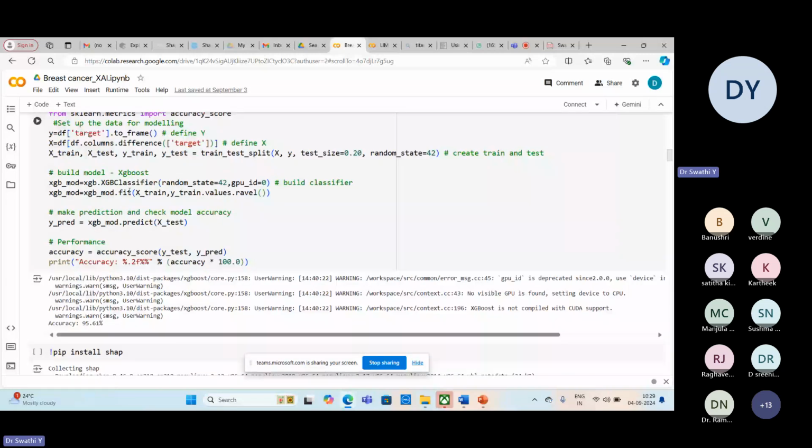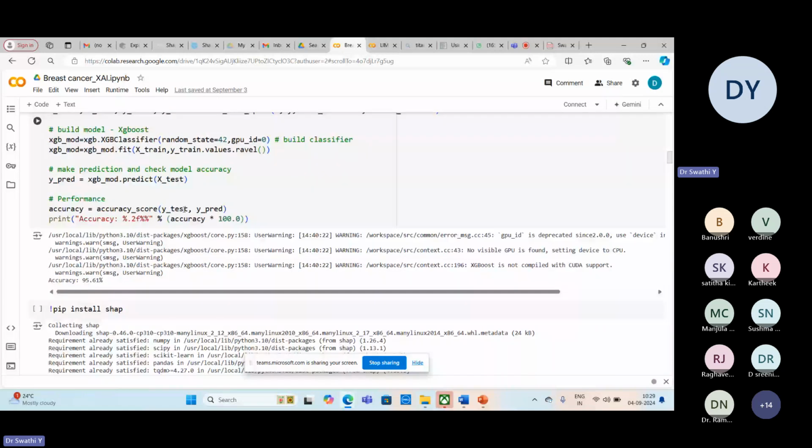You can use any of the algorithms. Here I've used XGBoost; you can use a random forest classifier also. The accuracy score I've got is 95.61. Everyone knows these are the basic machine learning models and basic steps. But after this, if I want to see more in depth about my result, what I'm doing is this.